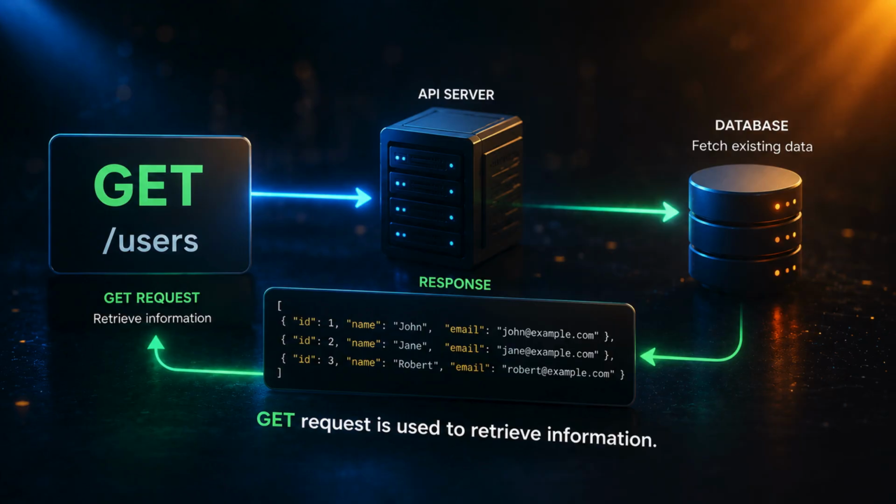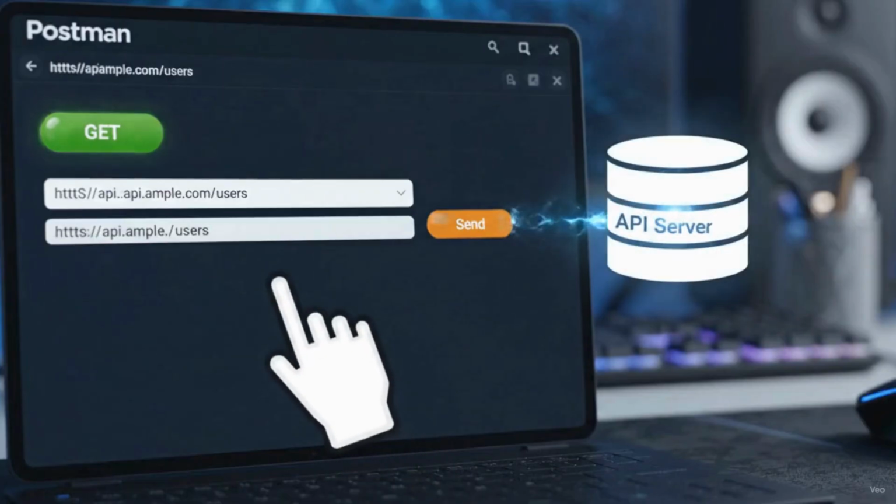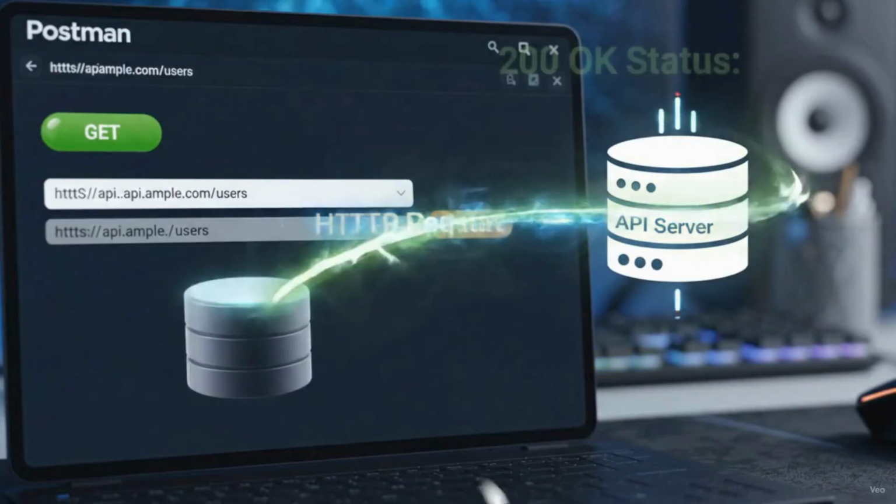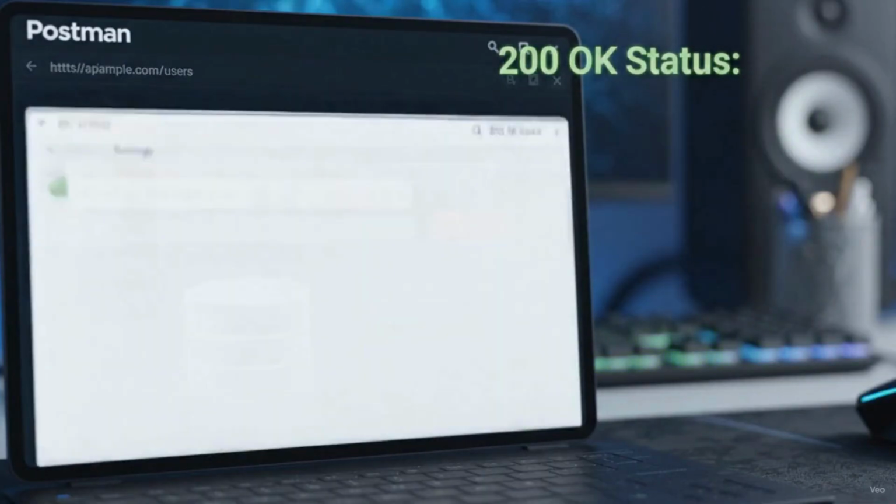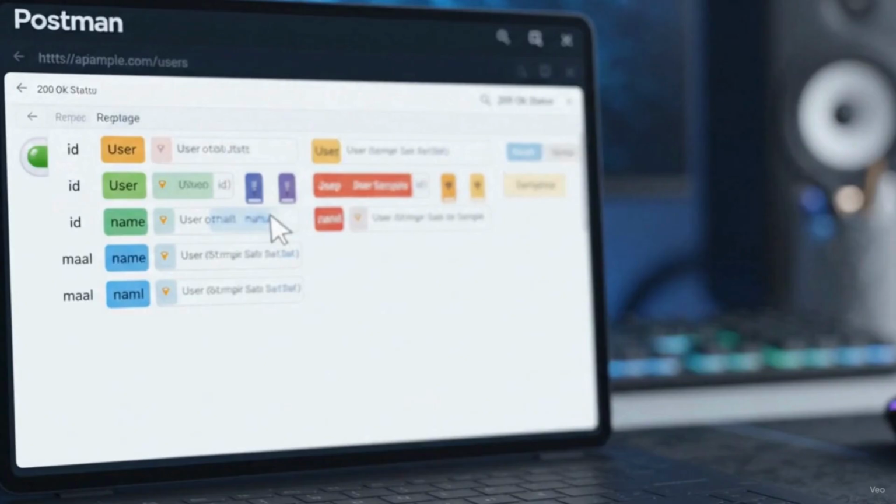A GET request is used to retrieve information. It asks the API to fetch existing data from the database and return it. For example, if you want to display a list of users, products, or orders, you would typically send a GET request. Remember one simple rule: GET retrieves data. It doesn't create, update, or delete anything.